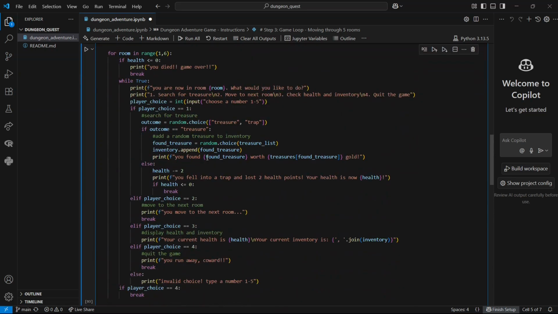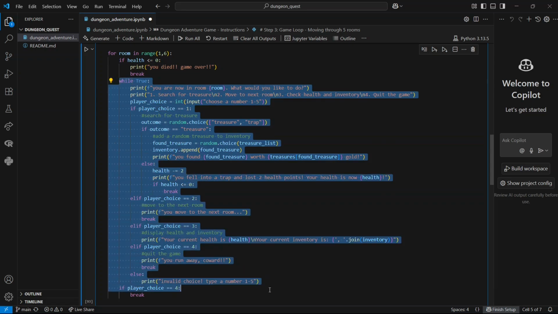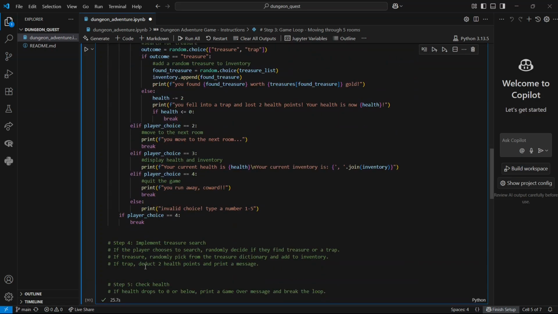Everything as of now, it's working, right? We're iterating through the rooms using a for loop. We're making sure that they're not dead, and we're allowing them to stay in the room as long as they want, right? It only breaks to the next room if they are dead, or if they choose to either quit or go to the next room, right? And then we had a couple extra breaks in the outer loop too, in case they just want to quit all the way.